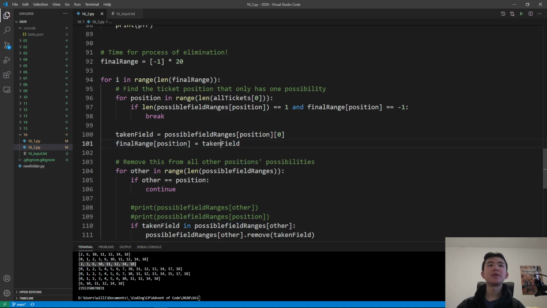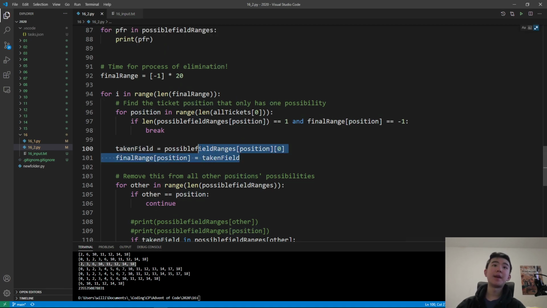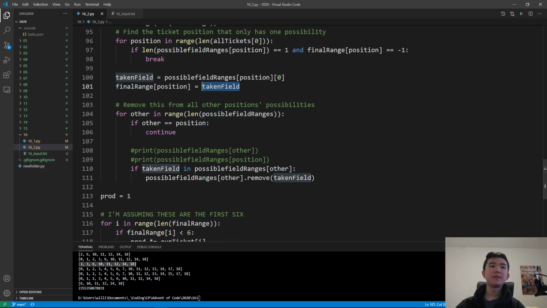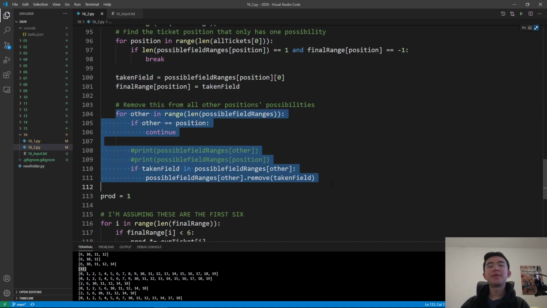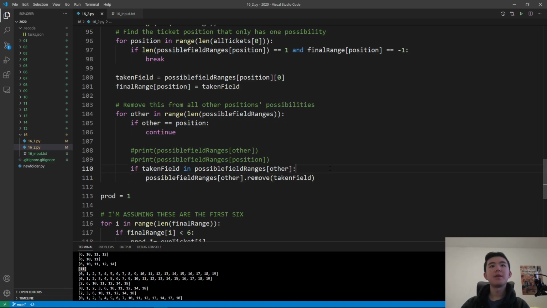So our final answer for that position, which only has one possible field, is just going to be that possible field. And basically in this example, we'd loop through, we'd see that this position only has one possible field, which is 11. So we know that that position has to correspond to field 11. After that, we want to remove, for example, 11 from all the other possible fields for each position.